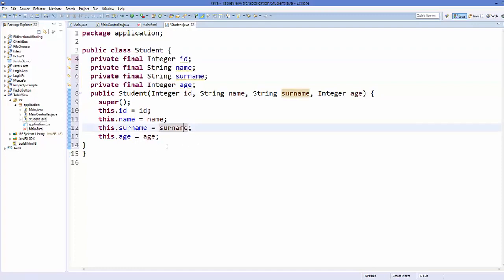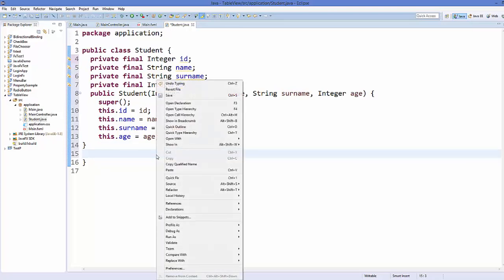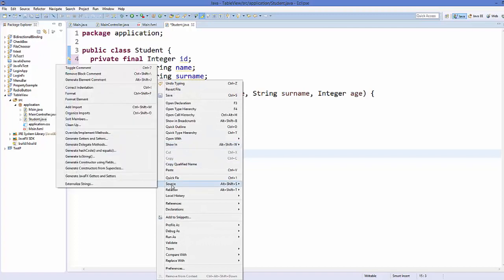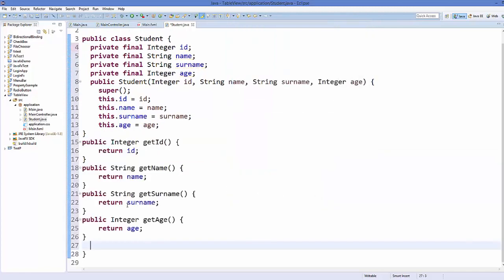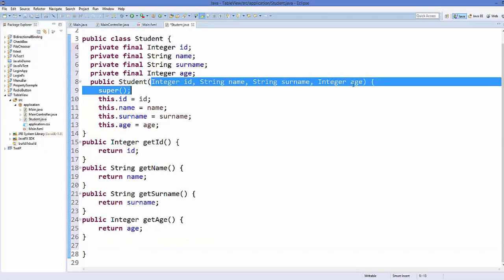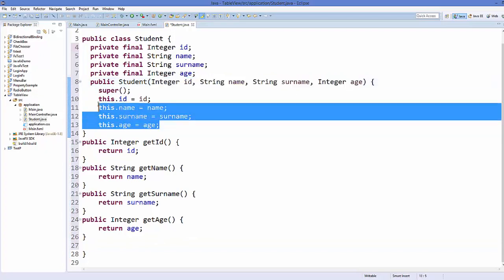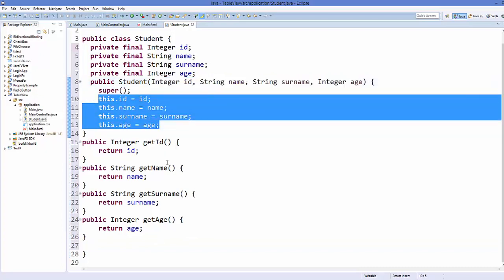Now second thing what we are going to do is declare the getters for these variables, right? So right click once again on your class and then go to source once again, and this time choose generate getters and setters. Okay, and then select all and then click OK, and it's going to generate only getters because we are already setting the values of these variables using the constructor, right?